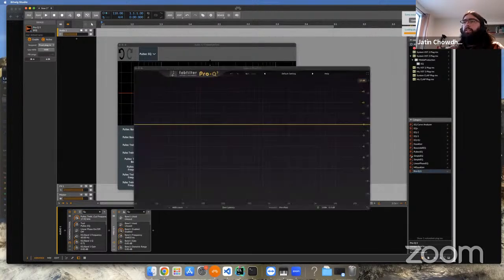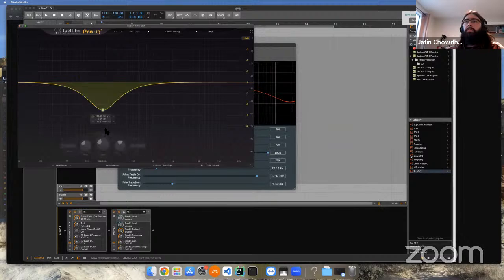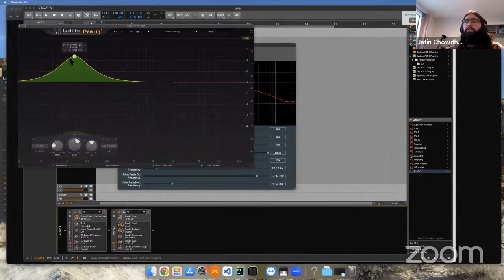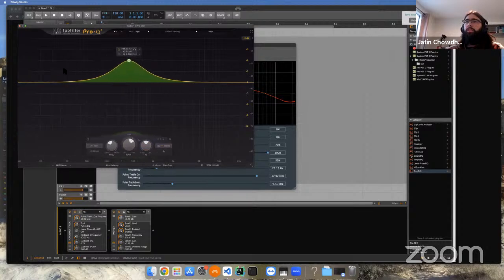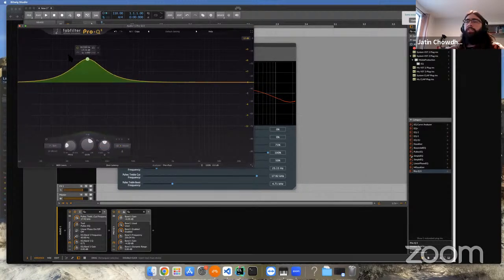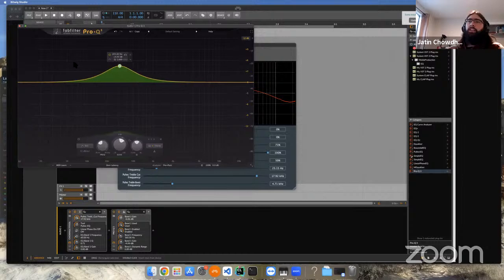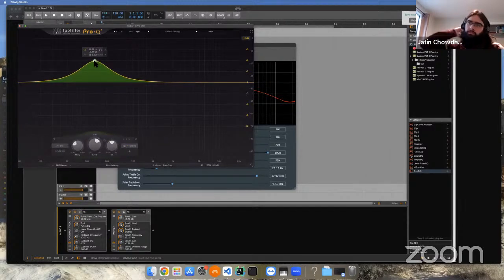Like for example, the classic FabFilter. With FabFilter, you've got this little, I don't know, I call it a boat down here at the bottom with all these extra controls. But up here you've got your frequency and your gain as kind of this 2D control. So maybe something like that would be an interesting thing to do.